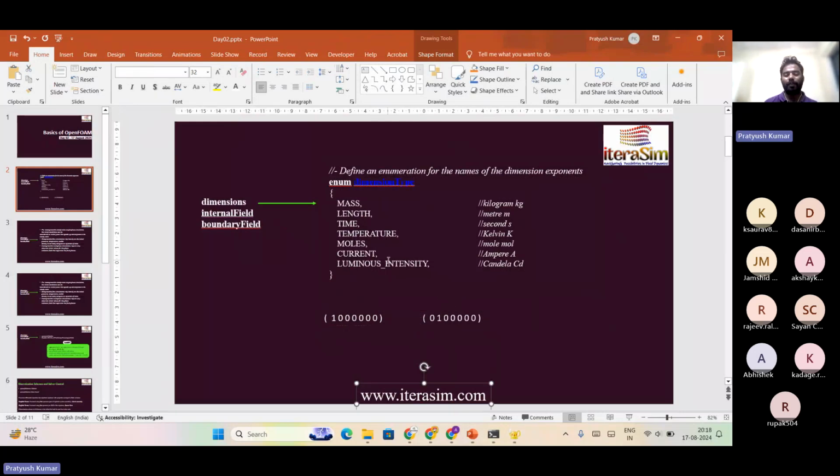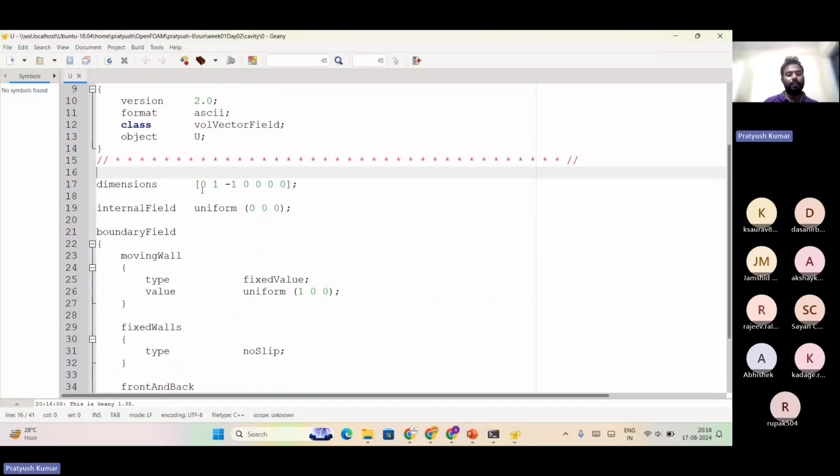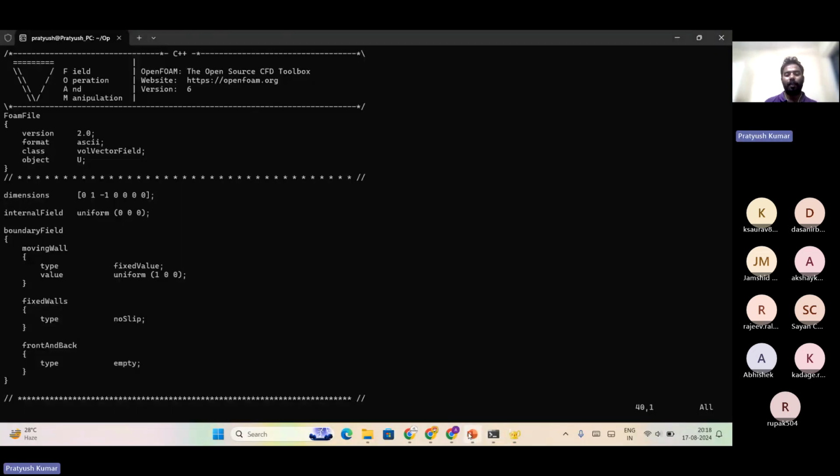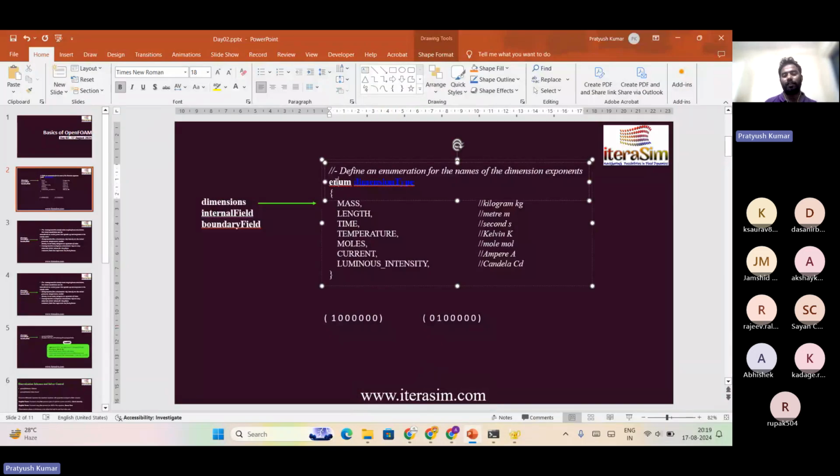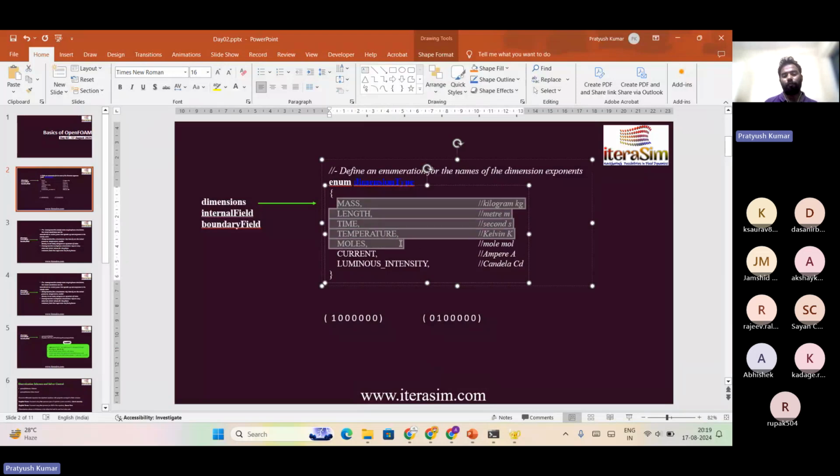Since we are defining velocity here, which is length per second, that is meter per second, you can see that mass is zero, length has one dimension, per second means -1, and the other dimensions are zero. When we get to the dimension type, I am going to explain how this enumeration has been defined in OpenFOAM. For now, you should just know that this is the format of defining a dimension in OpenFOAM.